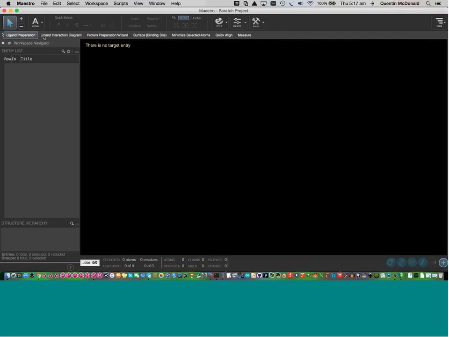Now you notice that some things up here are already populated by default, that you don't have to take any operation to choose. So we've chosen a few tools that we think are so commonly used. For example, protein preparation, the generation of surfaces, minimizing just directly in the workspace, doing alignments and measuring, which are really things that are done all the time.